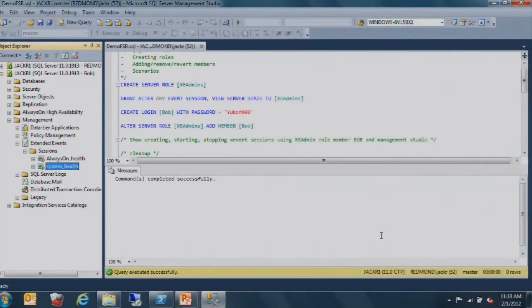So I've just demonstrated that I can use flexible server roles to define a role that has a constrained set of capabilities, in this case administer X events. And I was able to add my own user to that account, and that user was now able to administer X events.